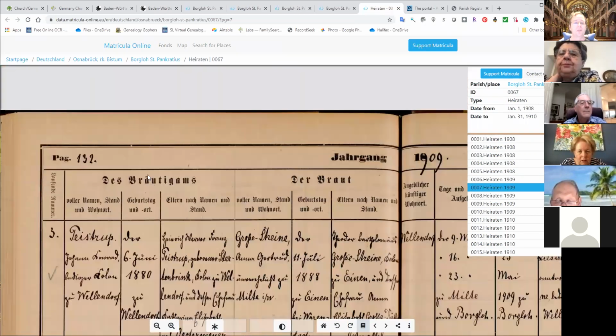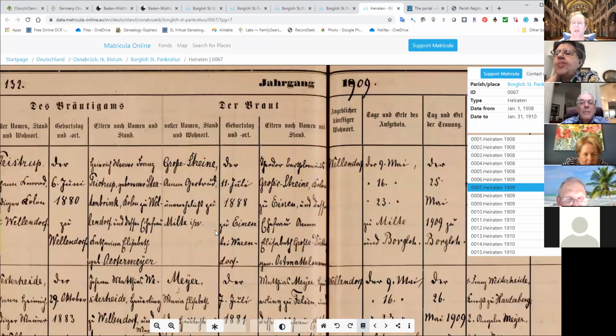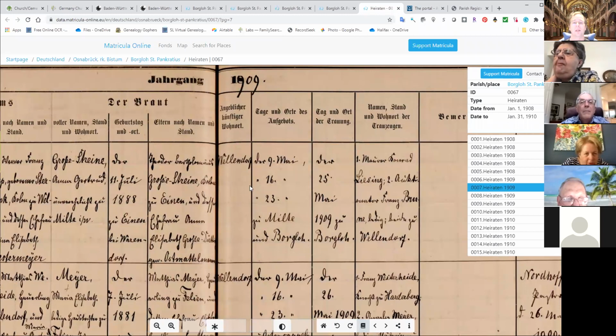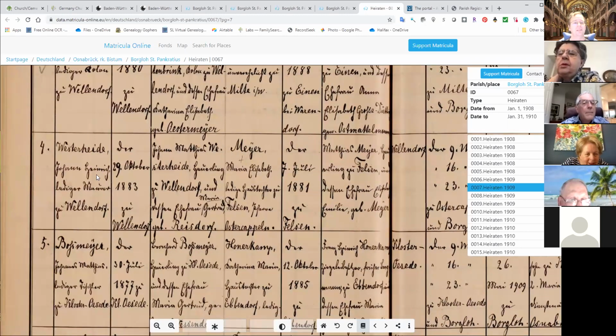So of course you have to know what the columns are. This is the husband. This is his birth date, his birth town. These are his parents, their birth towns and occupations. This is the wife. This is her birth date and her birth town. And then these are her parents. Did you look at the one underneath? Yeah. Oh, there's the Wester Heidi.